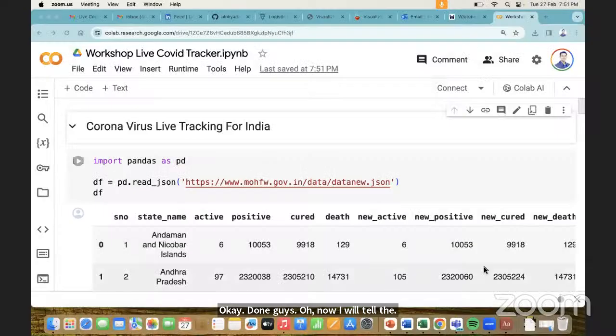Now I will tell you about the project. Very good project and wonderful project. Live COVID tracking of India. This is the project, guys, we are going to do. Now I will explain the meaning of this project.